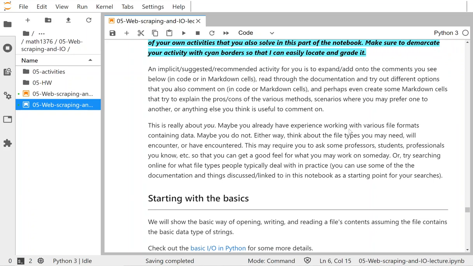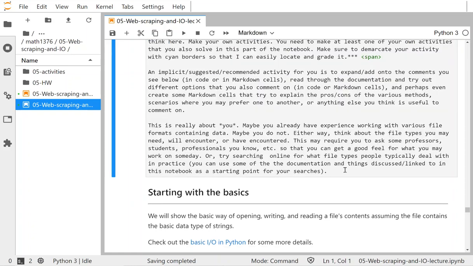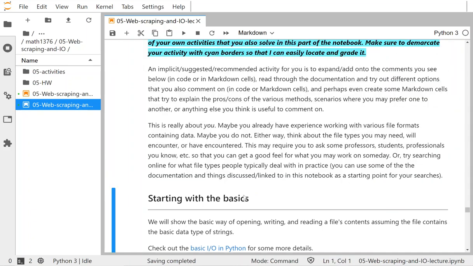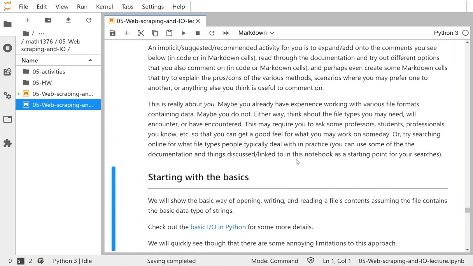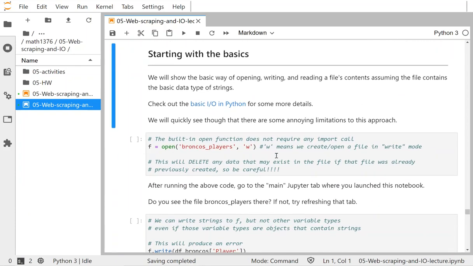Maybe you already have experience working with various file formats containing data. Maybe you do not. Either way, think about the file types you may need, will encounter, or have encountered. This may require you to ask some professors, students, professionals you know, family, and friends, so that you can get a good feel for what you may work on someday. Or try searching online for what file types people typically deal with in practice, or in areas that you're interested in pursuing careers in. You may use some of I have a typo there, so I'll fix that later. You can use some of the documentation things discussed and linked to in this notebook as a starting point for your searches. Okay. So let's start with the basics.